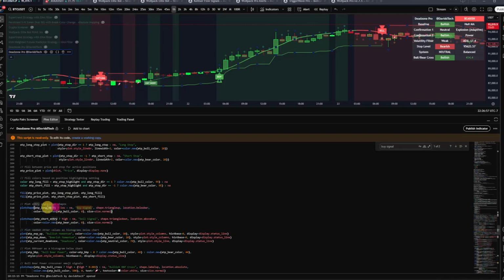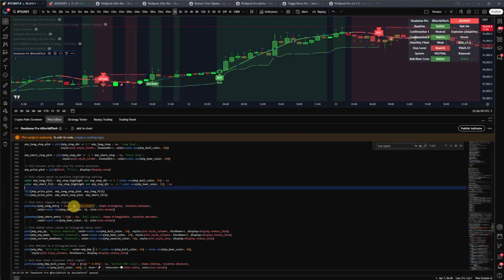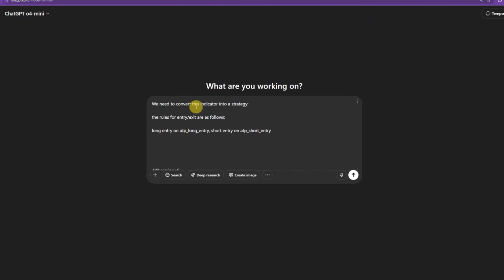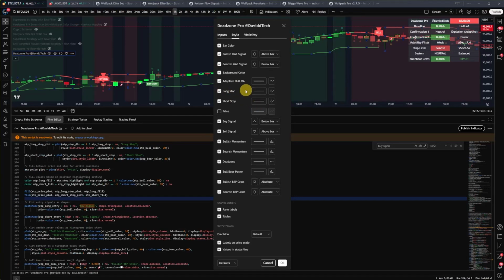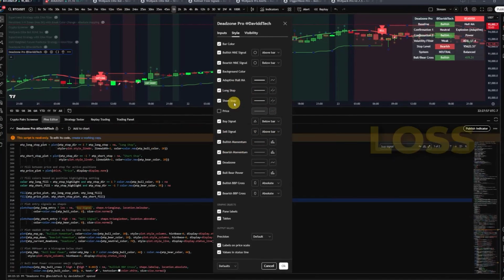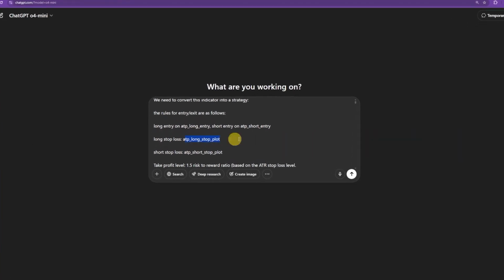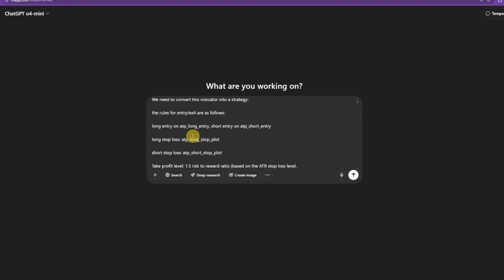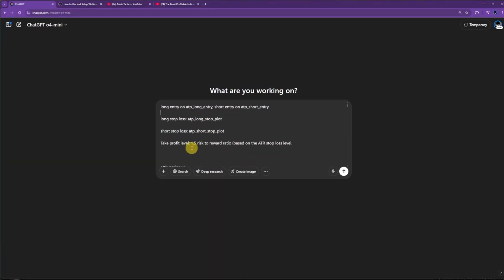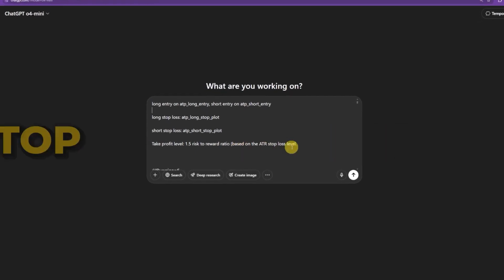So we can use those as our buy signal, and we're going to tell ChatGPT that that's where we want to enter. All right, long entry on ATP long entry, short entry on ATP short entry, and then we want to get our stop loss and take profit. So I can see the long stop and the short stop here, so that's going to be what we're using for the stop loss. And then the take profit, we might just have to build that in ourselves. We can do that just perfectly fine with ChatGPT. All right, so there's our long stop loss. That's the exact variable that ChatGPT will recognize for a stop loss. And take profit level, Daviddtech recommended a 1.5 risk to reward ratio, and that's just based off the stop loss level.